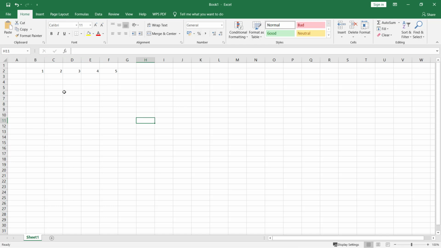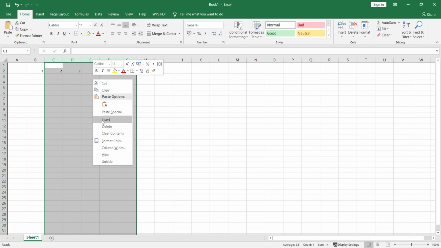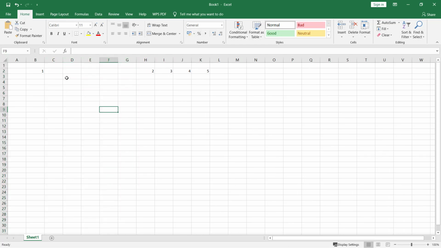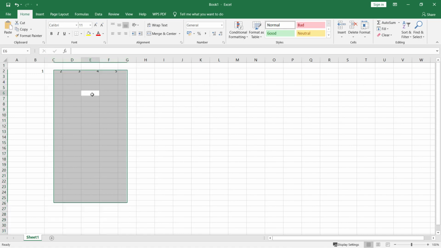So I will add five columns. I will click from this point into here, and you can right click and click insert. It will add five new columns in here. You can select all again, right click, and click delete to delete the selected columns.